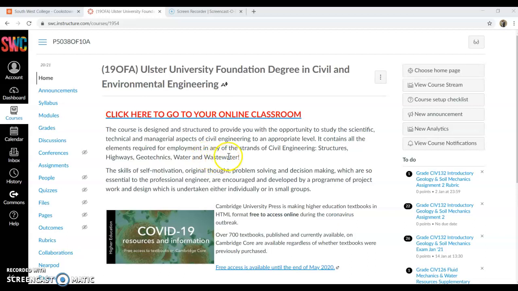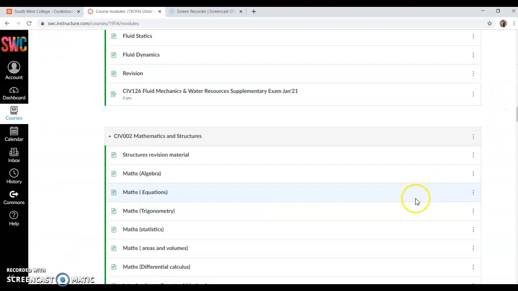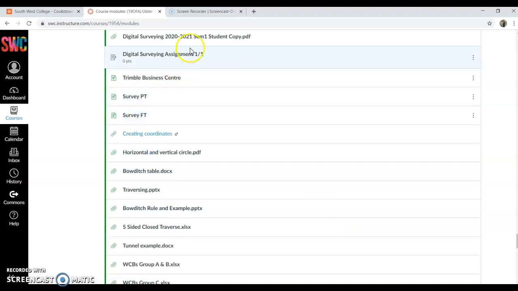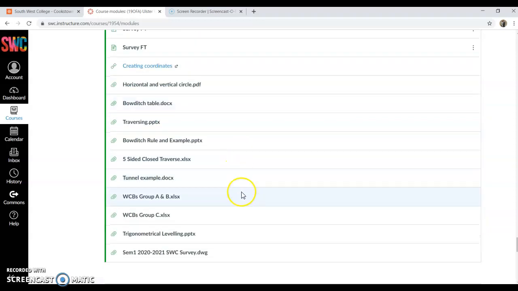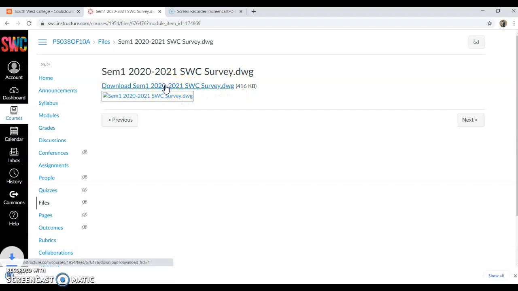So in the Civil and Environmental Engineering Canvas folder, if you go to Modules, scroll about 3/4 of the way down to the Digital Surveying module, you'll see the assignment and whatnot in there. And it's the very bottom file, Semester 1 2020-2021 SWC Survey. So you can click that, and it's best to click Download, and that will start to download that file.